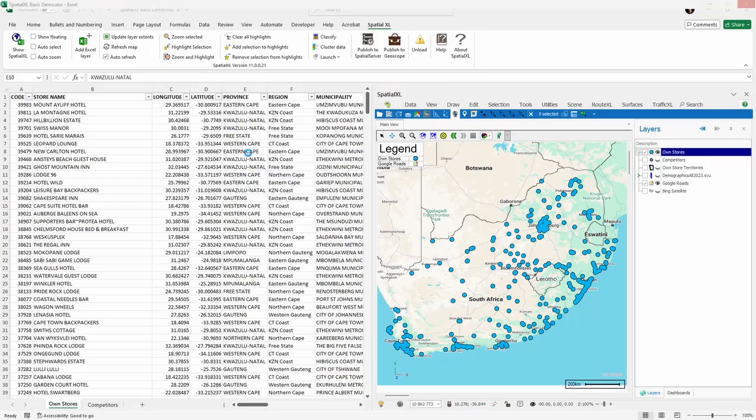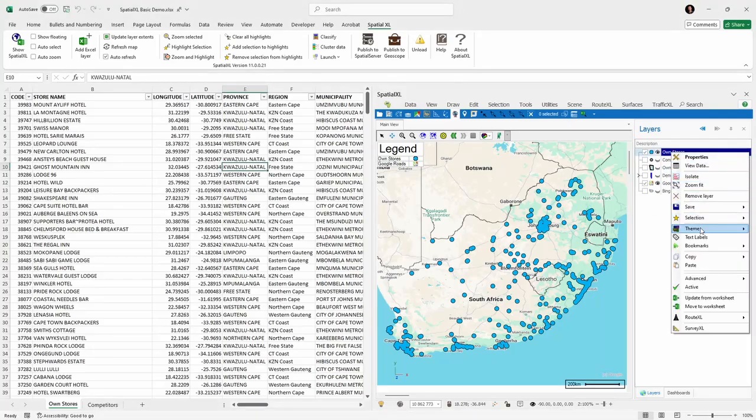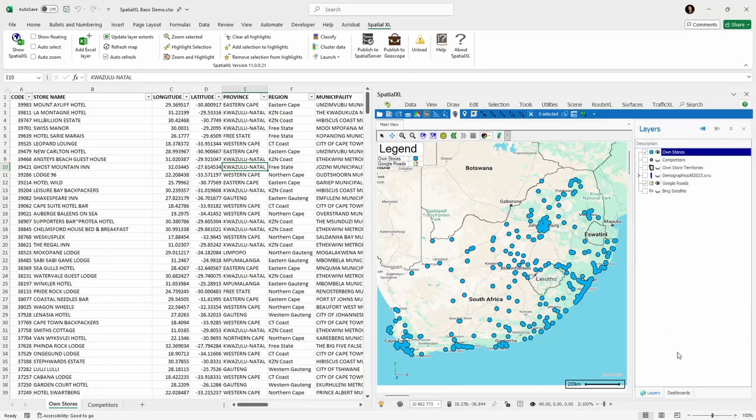In this example here, I have on my screen SpatialXL, and as you can see, I have already done some work here. I have some layers set up. I have further set up themes for those layers. I have also set up some dashboards over here. Finally, I have also created a storyboard to guide a person through the various views that I want them to see.